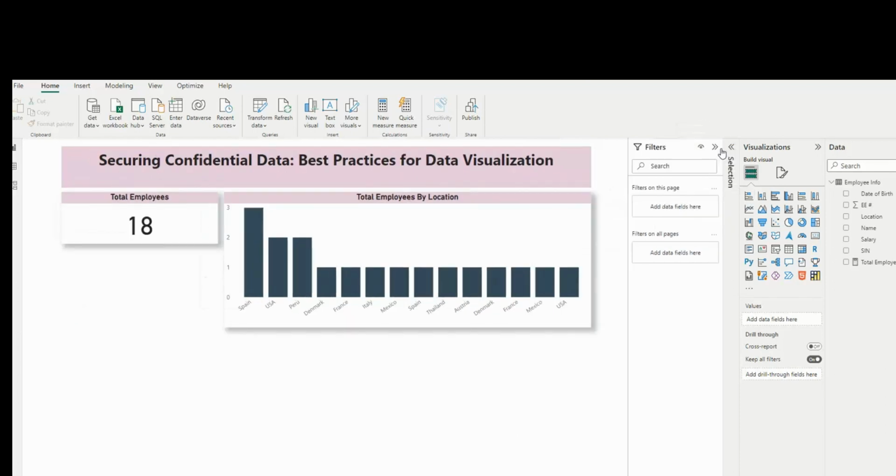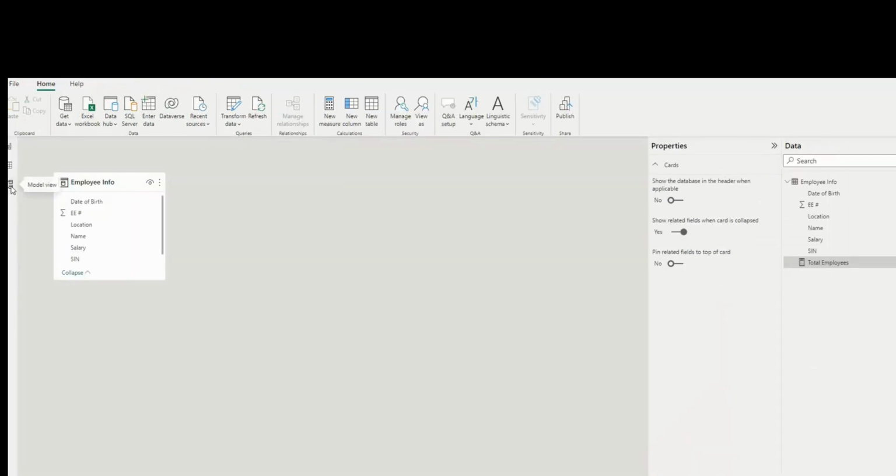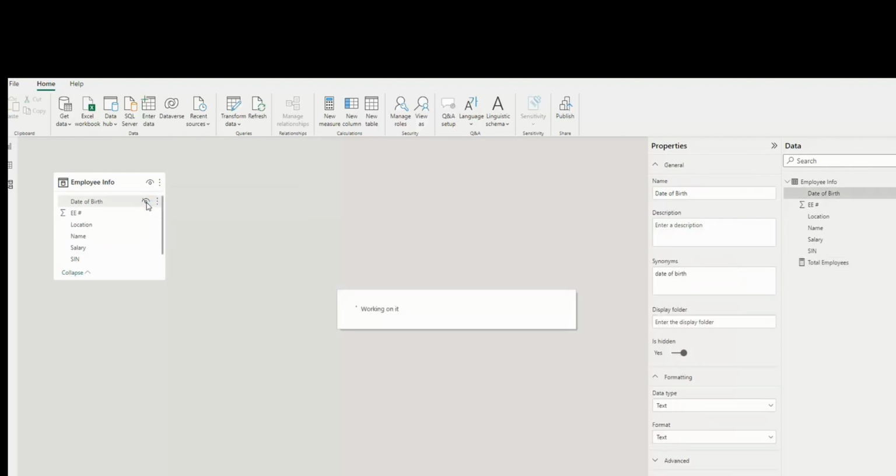But if you're playing around in Excel and you brought everything, now you're going to go to the model view. If you hover over to the right side, you can see that you can hide the content. I don't want my audience to see the date of birth. I'll click on that, hide. I don't want to see the name. I want to hide the name, salary, social insurance number.